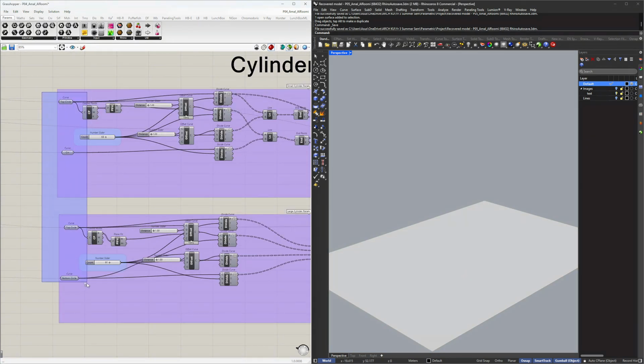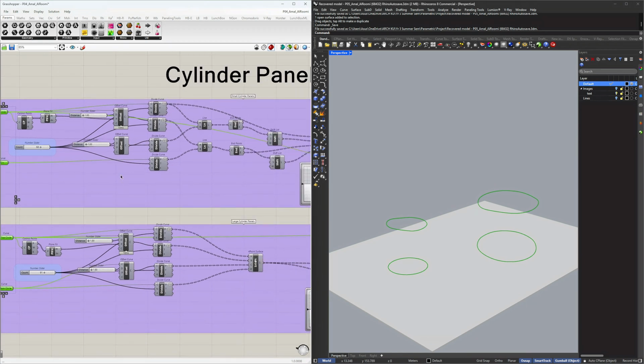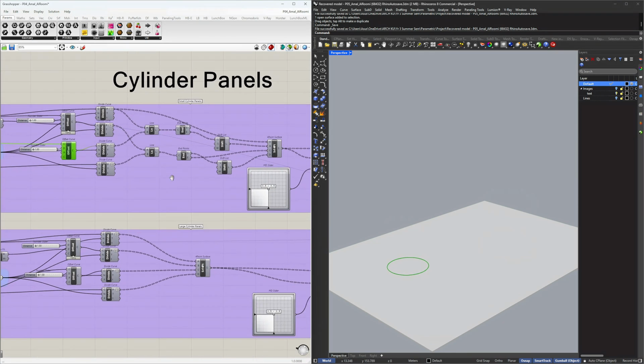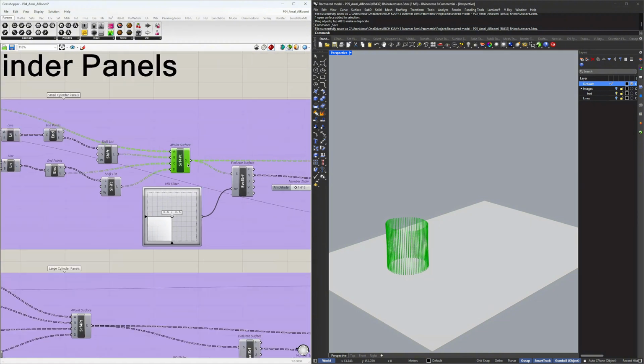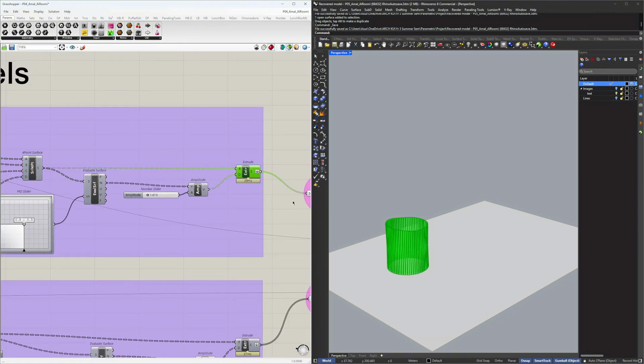Now that we have the top and bottom for each of the central curves, we offset them, divide them, then using 4-point surface to generate the surfaces that will later be extruded in order to create the panels.